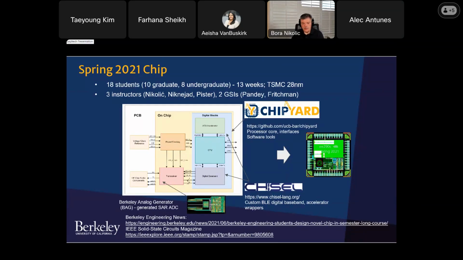Overall, really good investment from Apple because of all of those students. I think all but 1 undergraduate ended up at Apple, along with a few graduate students. This is something that made the Berkeley Engineering news early on, and there was an extended Solid State Circuits magazine article on what was in it.